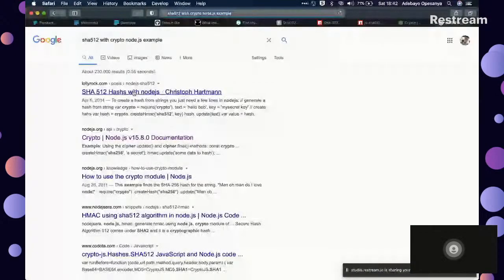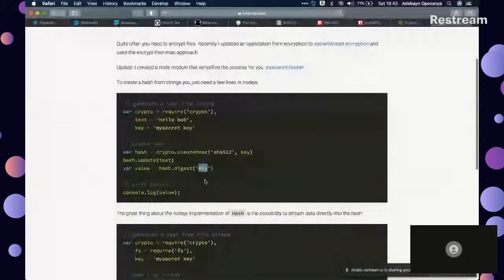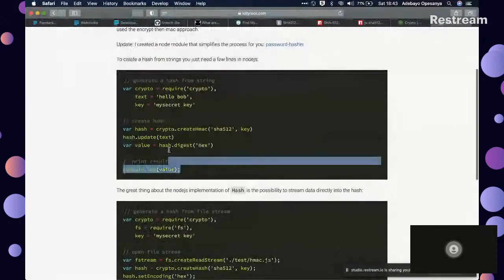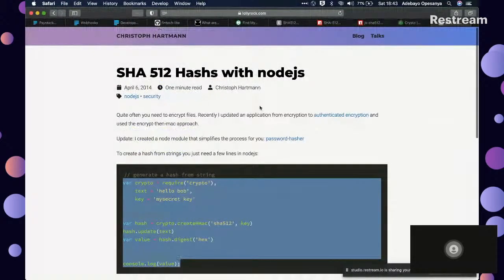Okay, we have a blog post here. Yeah, there we go. Oh, you're supposed to hash with a key, I think. Yeah, let it load. So what it basically does is create it with a key, and then you update it, and then the value is the hash digest, and then you pass it back as a hex value. So copy all of this. What's the name of this person? Christoph Hartmann. Thank you, Christoph. You have helped us today.